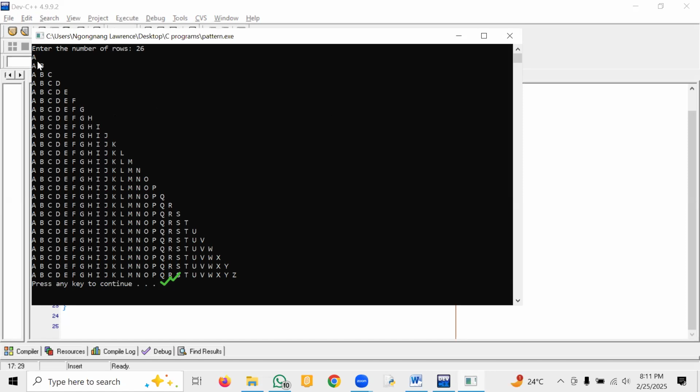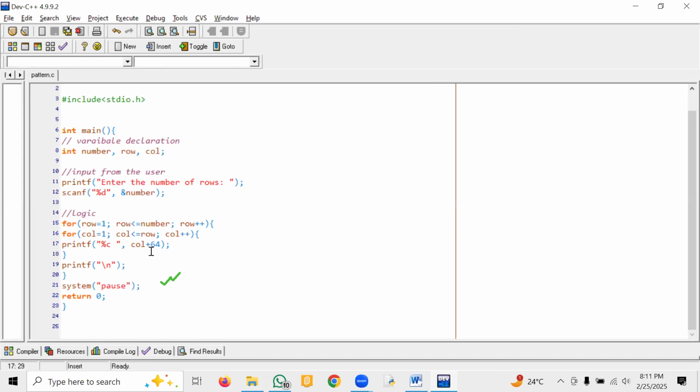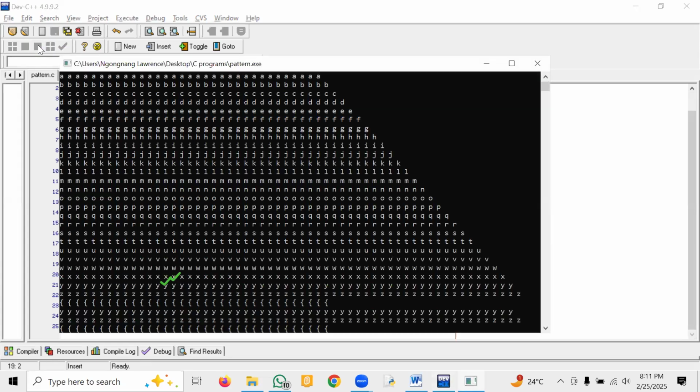Now, instead of having A, B, A like this, B, B, B, C, C, C, I want to now have A like this, B, B, B like this, and so on. I'm sure that you can do that one now. Let us put row here instead of column. Then I run 26.